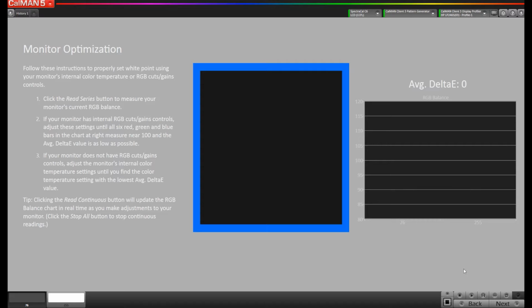Since we're calibrating a standalone monitor hooked to this Mac, we're going to use its internal RGB controls to fine-tune the monitor before we do the rest of the calibration process. Getting the monitor as close as possible with its internal controls reduces the chance of having to make big swings with the gamma table in the computer itself's calibration process, and that could bring out artifacts or banding if you're making too big of an adjustment in there. So I'm going to hit read series.